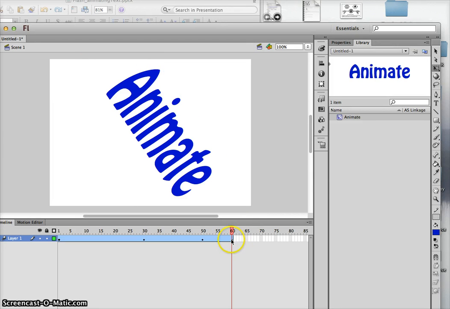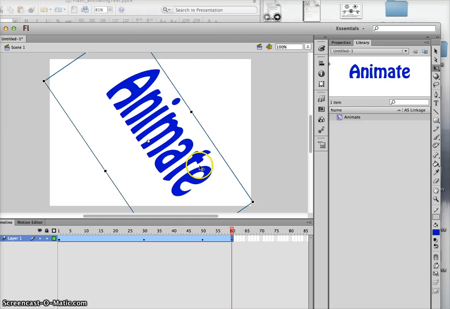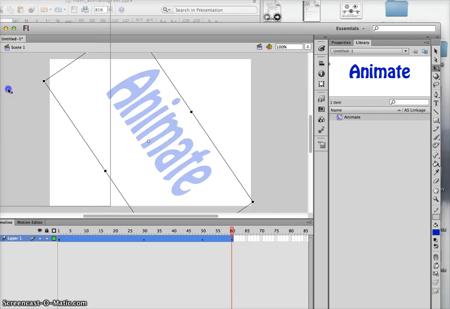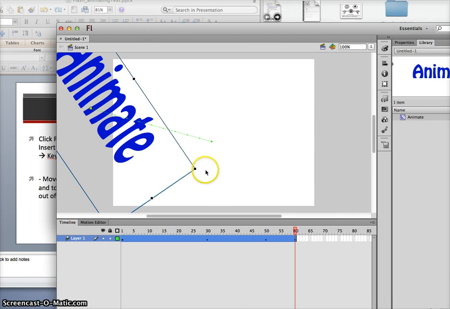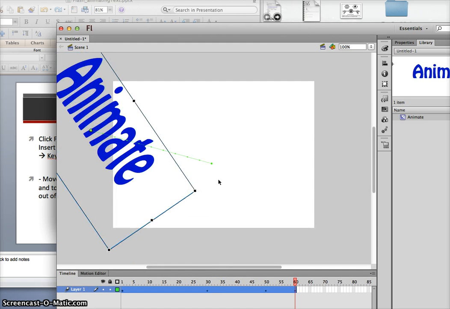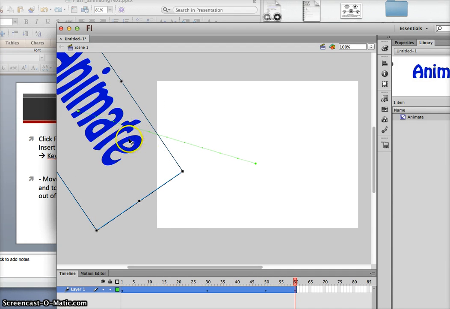Make sure I have just 60 selected, and at 60 I'm going to move my image text up and to the left outside of the stage. So I'm going to go left, up, and out. Whoops. Okay, so I can always look at this smaller. I can bring my stage down. I can move over, and then I can always move it after. You just want your text to be off of that white area.